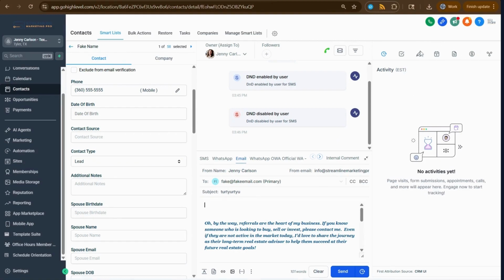Now, over here on the right-hand side, you're going to see activity. What would show here is if Mr. Fake Name had visited my website or had gone to any of my social media, or perhaps, for instance, filled out a form, that kind of thing, any activity that the system can pick up from anything that's connected. So your Google business listing, those kind of things, those are going to show up under activity. If they submit a showing feedback form, that activity is going to show up there.